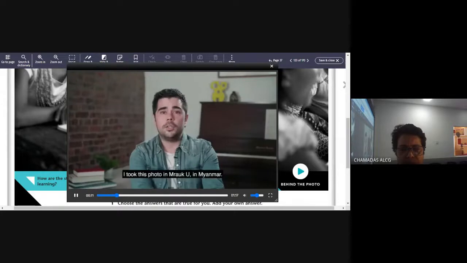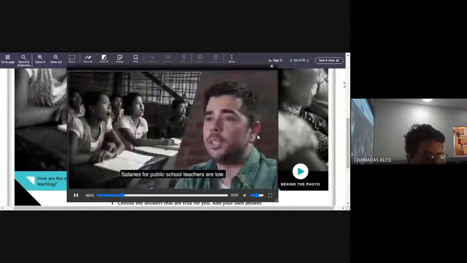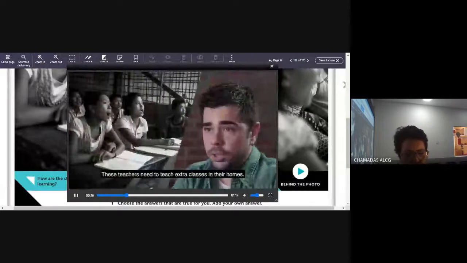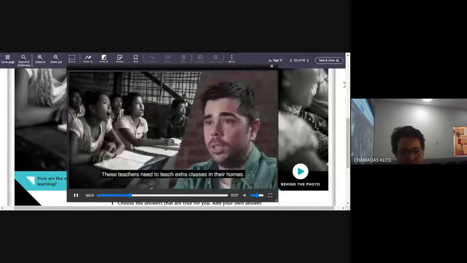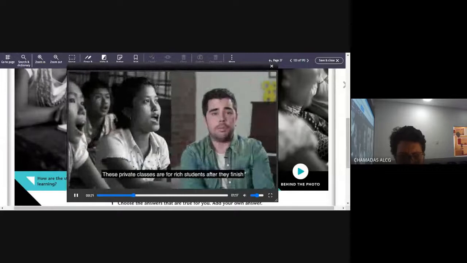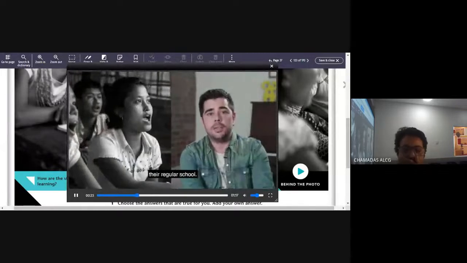I took this photo in Mraku in Myanmar. Salaries for public school teachers are low. These teachers need to teach extra classes in their homes. These private classes are for rich students after they finish their regular school.